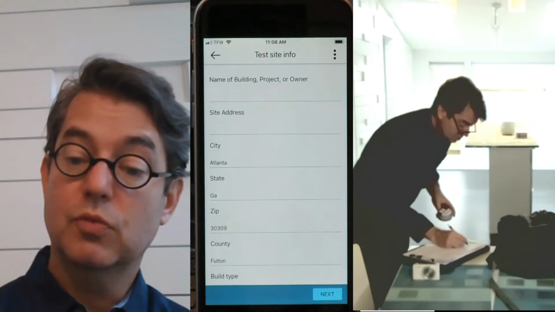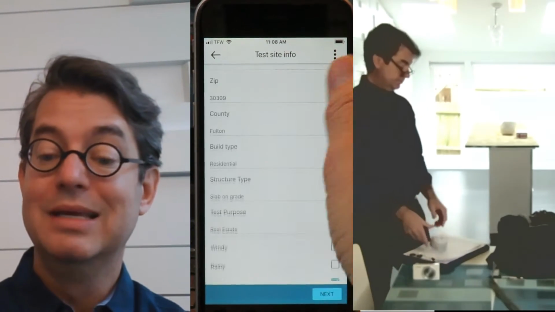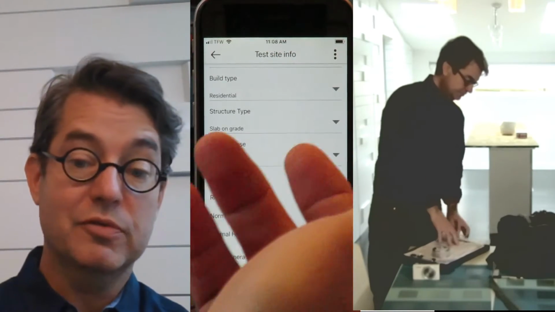So if you worked in Atlanta, you worked in Georgia, you worked in this zip code, et cetera, it's the same as last time. You can type over it if you need to.